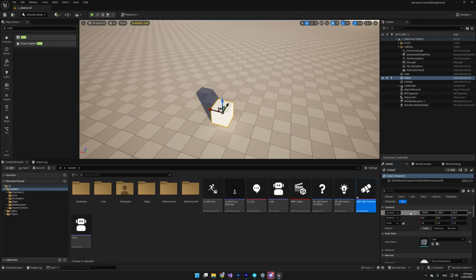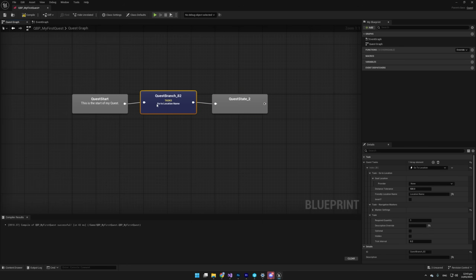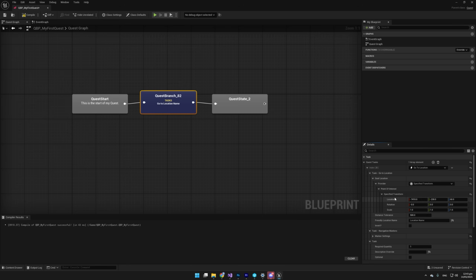So we're going to copy the location of this cube. And if you go back in here and click on your branch that was added, you can see that the go to location task is in there. And you have to provide it a goal location. And I'm just going to click on specified transform and paste in the location that that cube was at. And then for friendly location name, I'm just going to say cube. And you can see now it says go to cube.